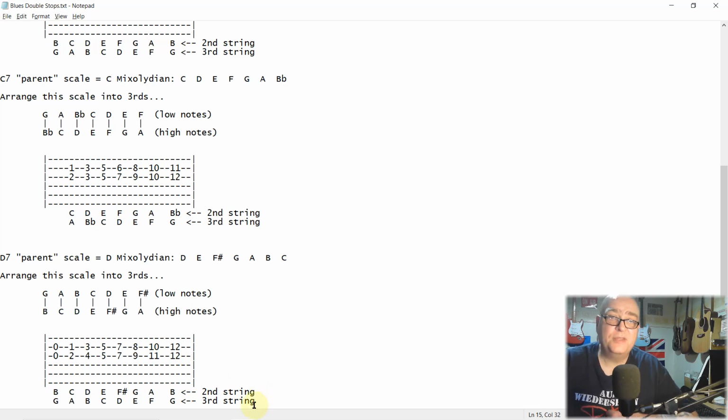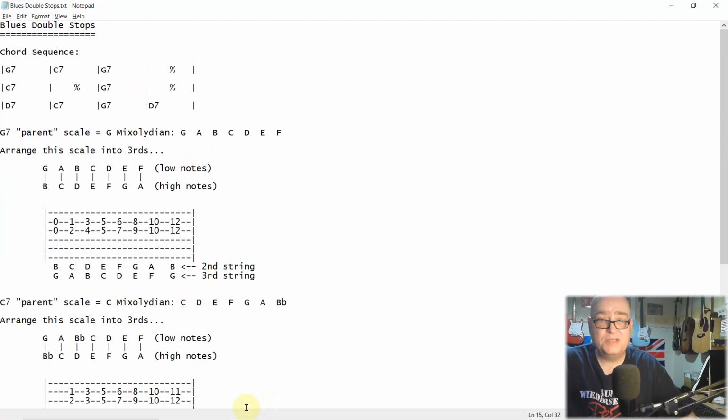It can slim down the amount of learning of stuff from scratch that you need to do. There you have it, some Mixolydian double stops for use in a blues context. Now you know what to do. Go away and have some fun with it.